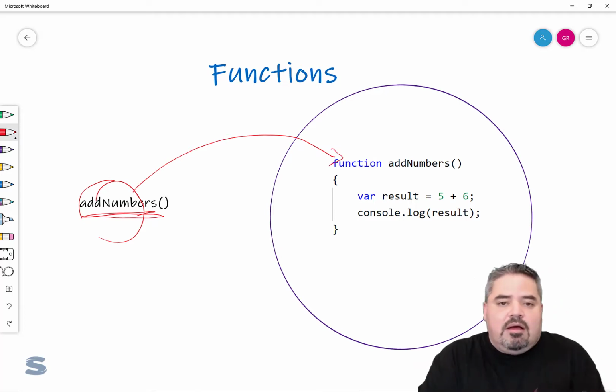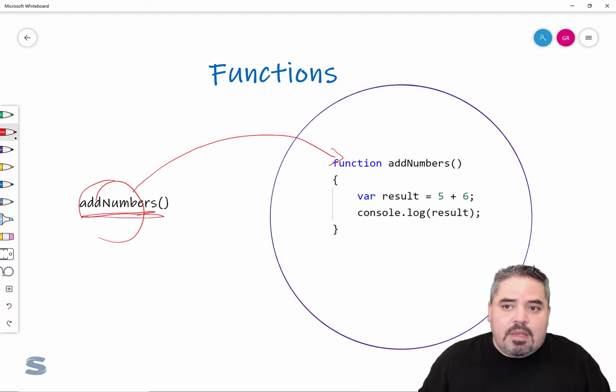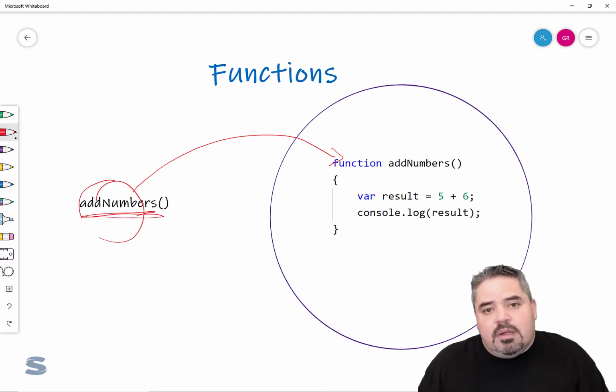particular type of area in memory that, instead of housing and pointing to an object, it points to a set of instructions. It points to a set of instructions, code that we will actually run.